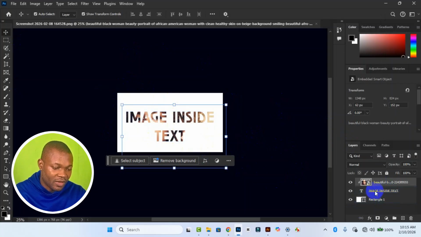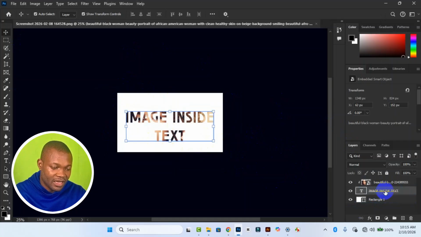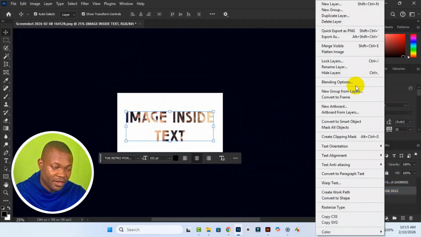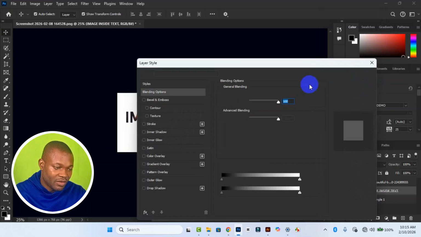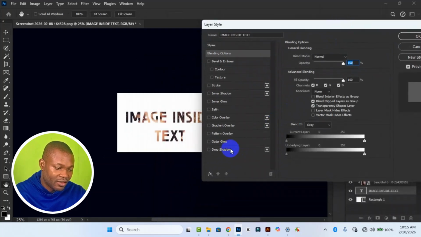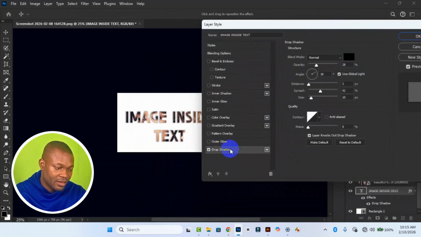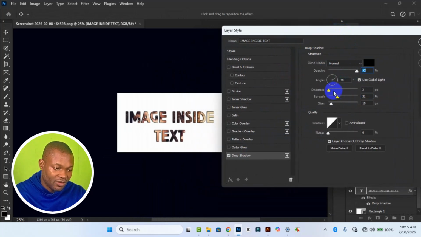Lastly, we can add some kind of simple effect. We select the text layer. We can right click on the text layer this time around. Then we go to blending options. The next thing we can do right here is that we can add a drop shadow right here. Once we add a drop shadow, we can adjust our shadow. We can increase the shadow color right here. So everything depends on what exactly we want to achieve.